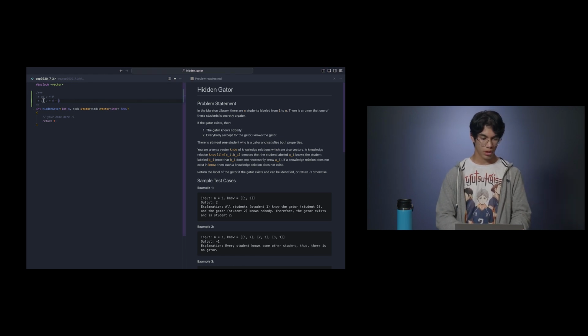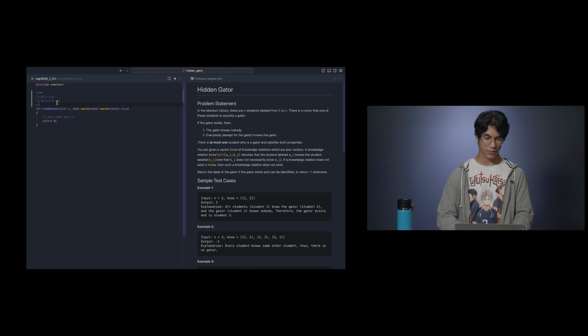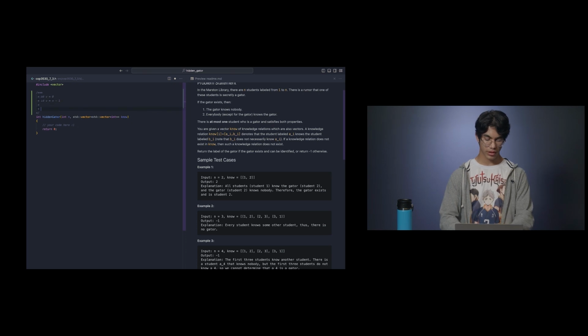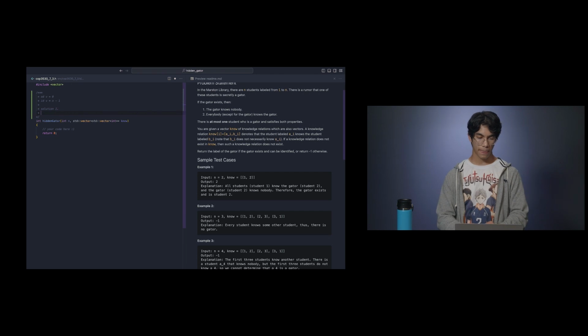So we know what conditions need to be satisfied for a vertex or a node in this graph, and we know that the know vector is just going to be an edge list. So we have a representation of this graph, and what we want to do is find a vertex that satisfies both of these conditions. So let's just come up with solution 1 for now.